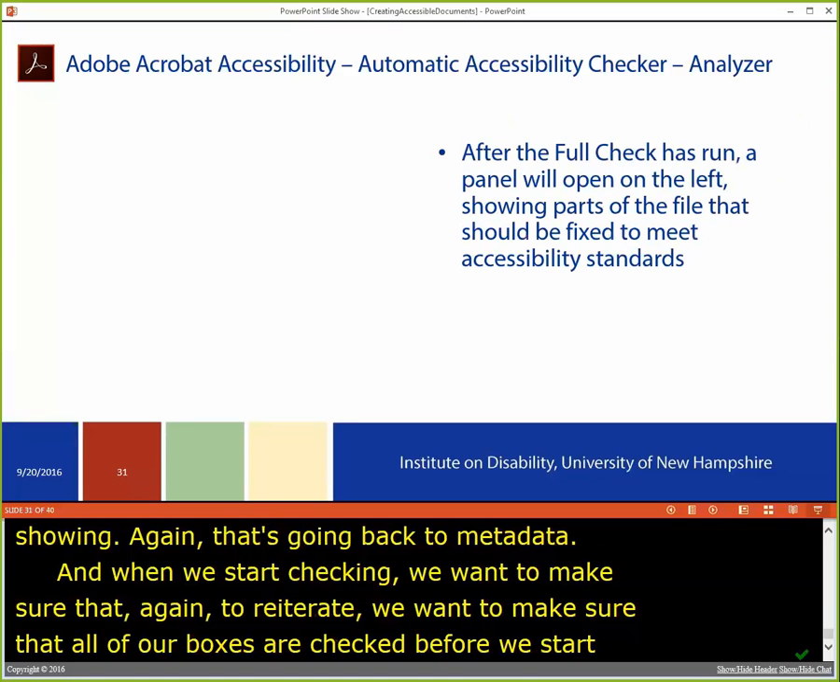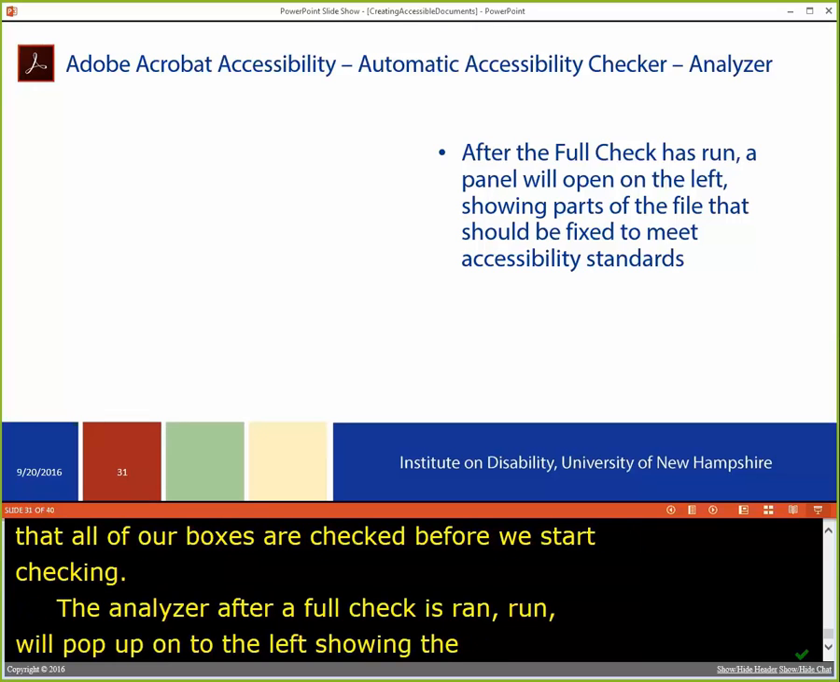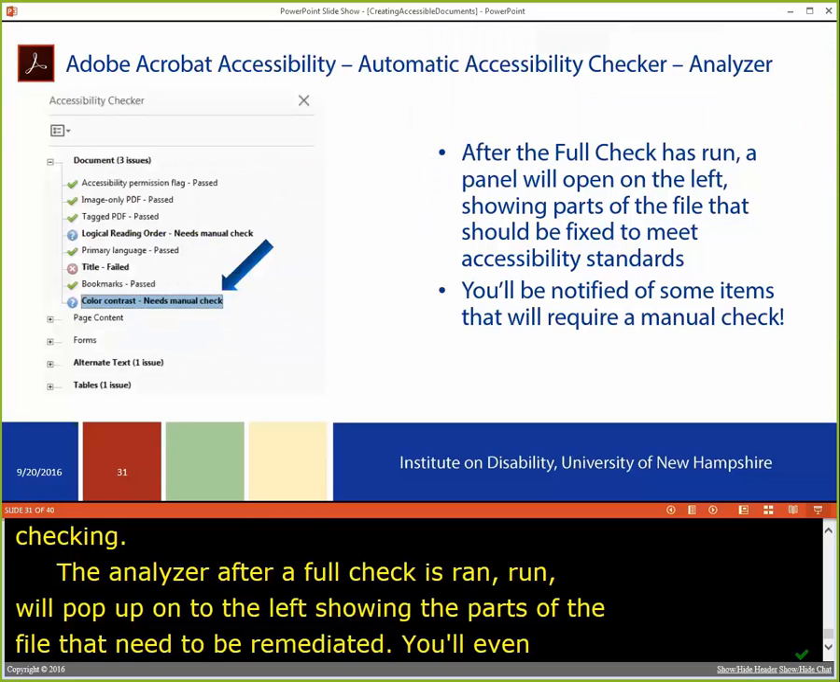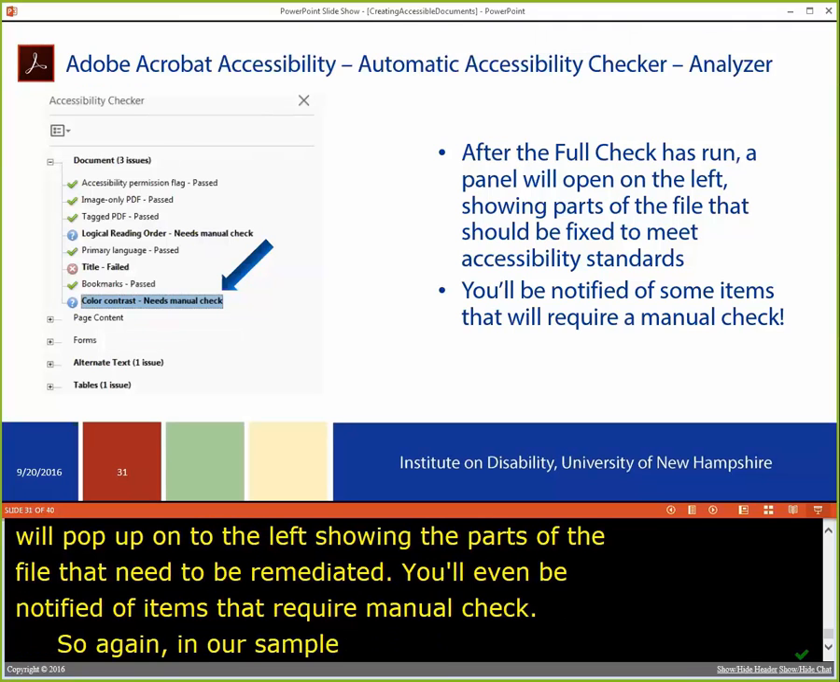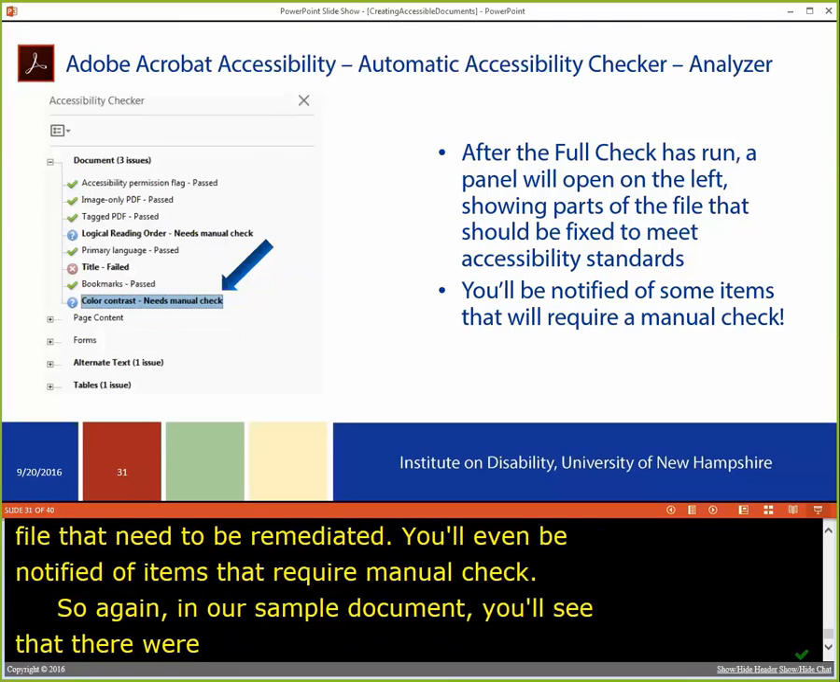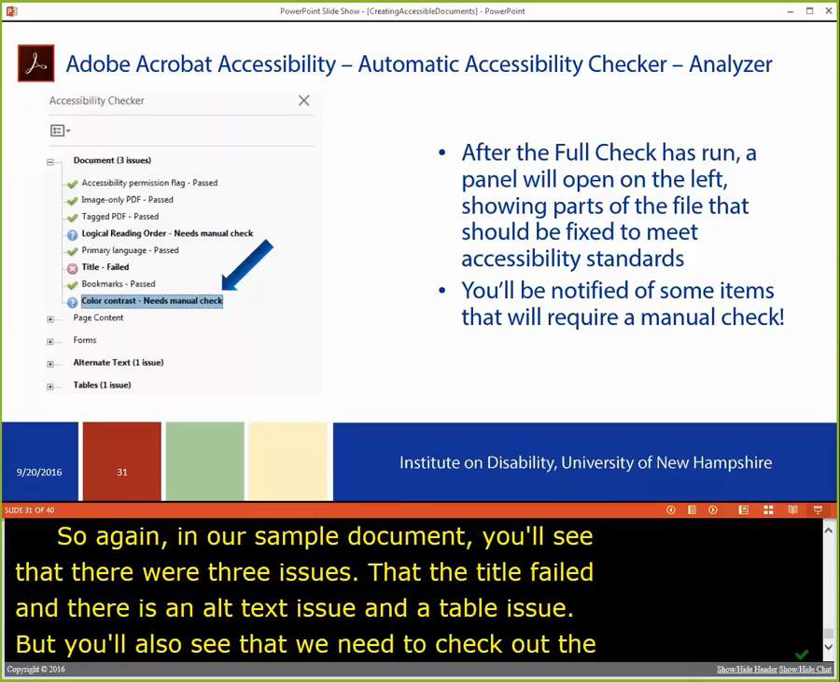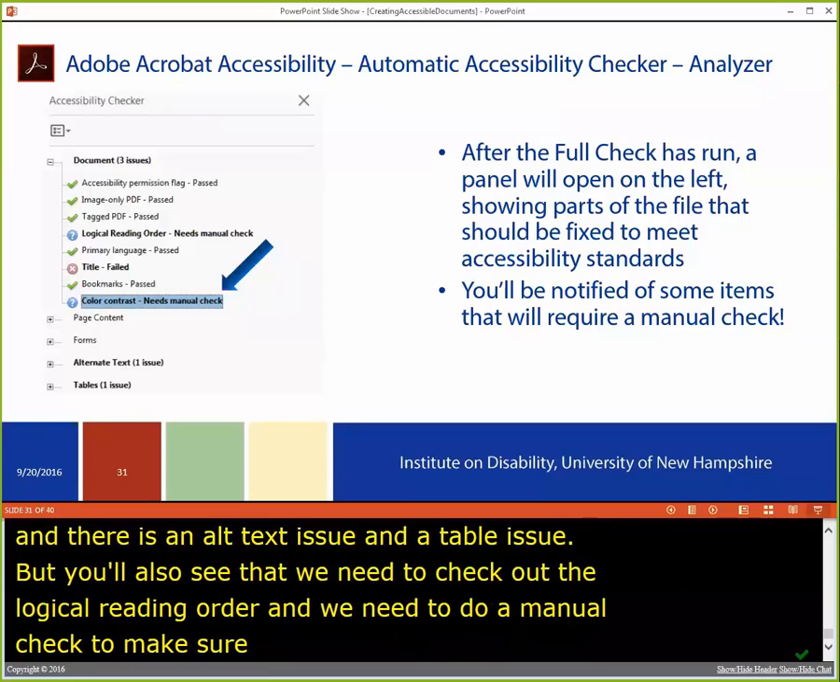The analyzer, after a full check is run, will pop up onto the left, showing the parts of the file that need to be remediated. You'll even be notified of items that require manual check. So, again, in our sample document, you'll see that there were 3 issues: the title failed, and there was an alt text issue, and there was a table issue. But you'll also see that we need to check out the logical reading order, and we need to do a manual check to make sure that our color contrast needs are being met.